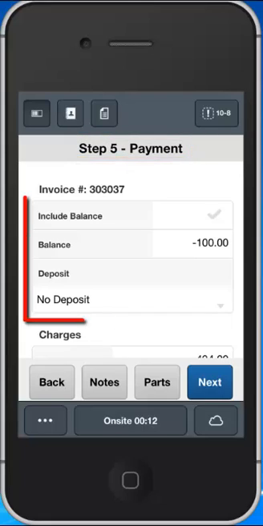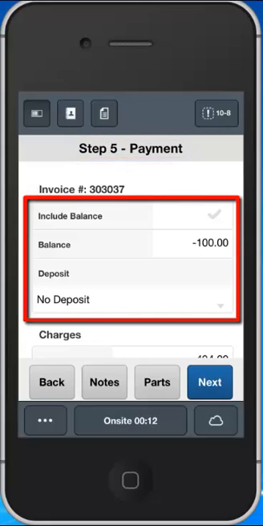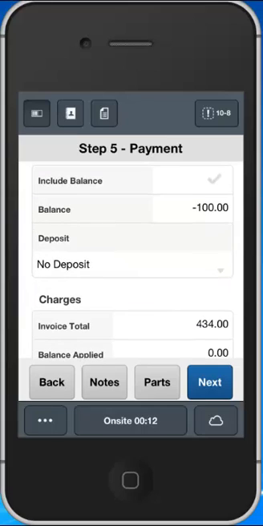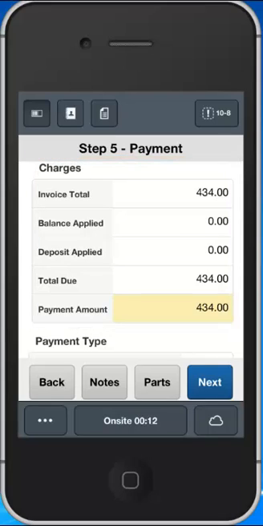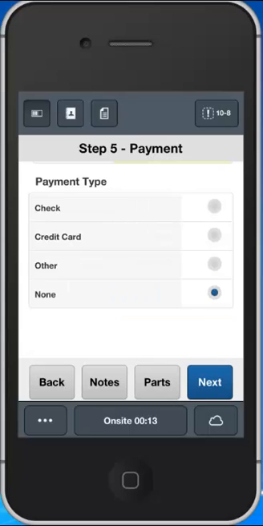So if there's a balance or a deposit on the account, we can add or subtract it to the invoice right here. Also, if you scroll down, you'll see that there's the charges information as well. So you have the total of the invoice, the total due, as well as the payment amount down here. Payment amount can be changed to be anything up to the full amount of the invoice. And then you can go through and select your payment types.